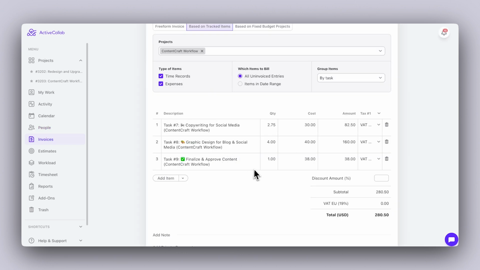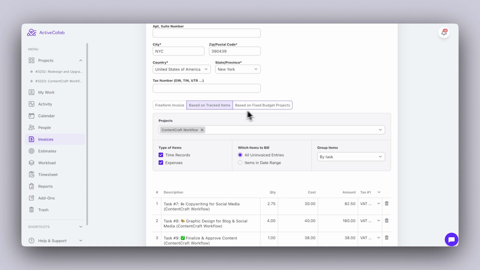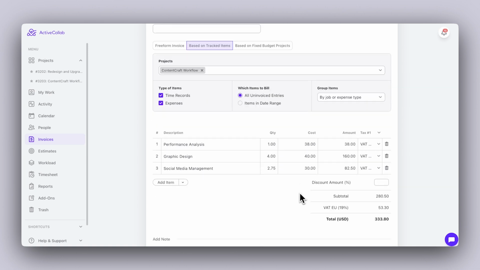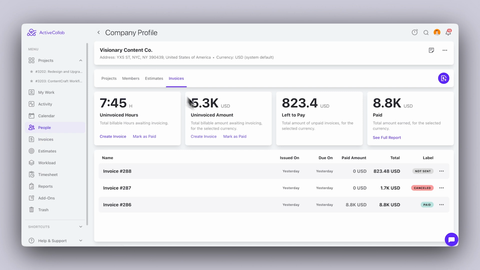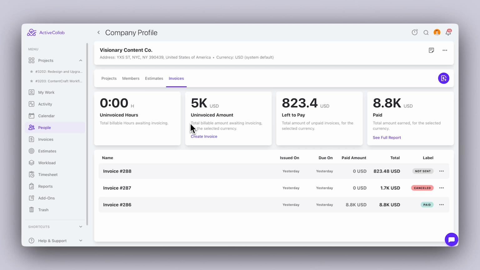Select the kind of invoices you want to issue, a free form, time and expenses, or fixed budget project invoice. Make changes if necessary, and you're done. You can also mark billable hours and expenses as paid here to record payments made outside ActiveCollab all at once. These features should help you manage client billing more easily.